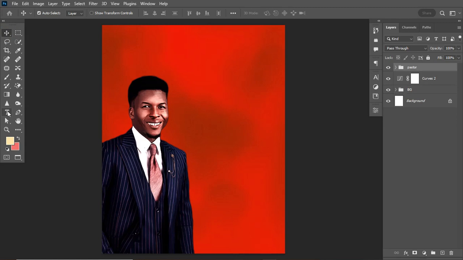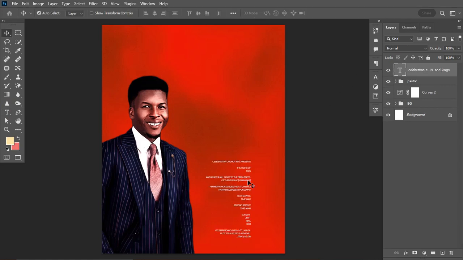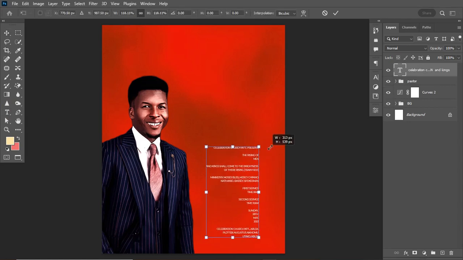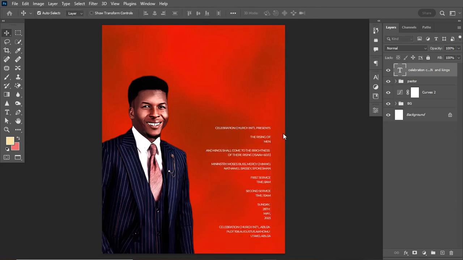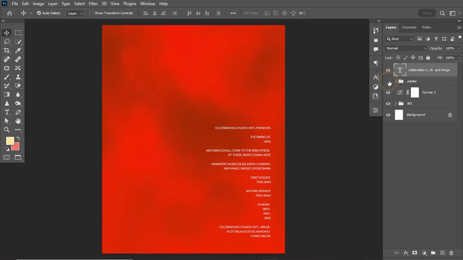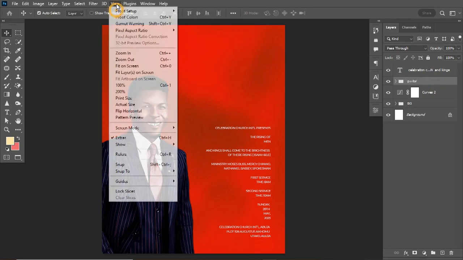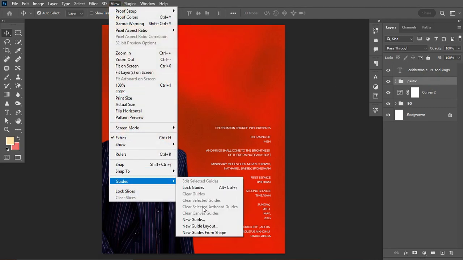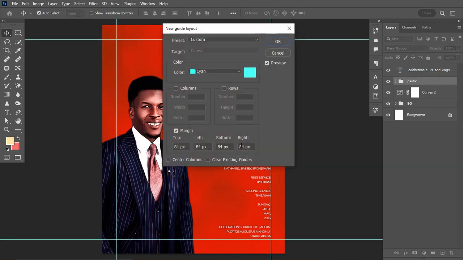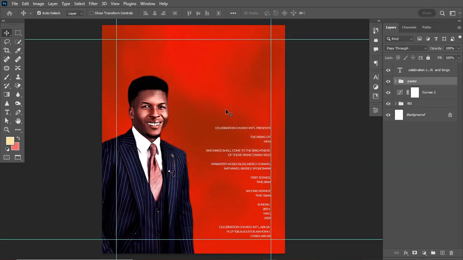So I'll come over here, pick my text tool. Over here all I have to do is to start placing in my text. So over here I have the set of text I'll be using for this tutorial purpose. In order for me to organize my design and give it a good structure, I'll come over to the view and enable my guides precisely. These are the parameters I use in setting up my guides. That's for that. So I'll start by arranging the text one after the other.